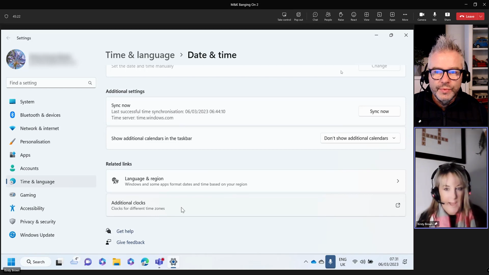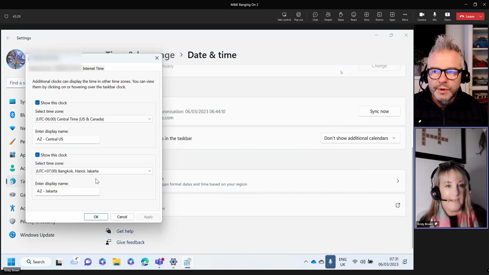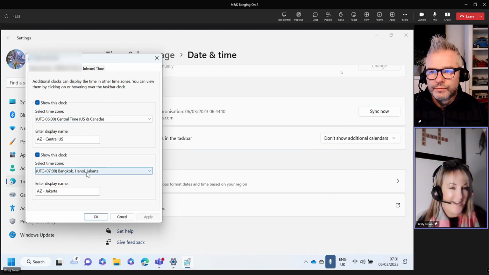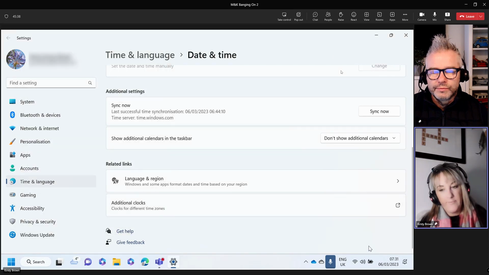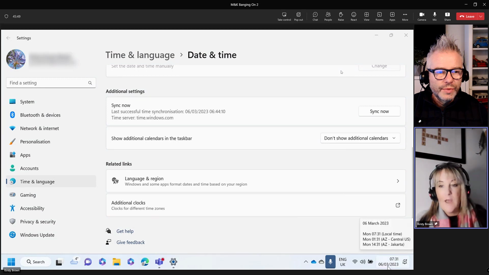Yes, I know you can do this on Outlook, but this is a quick view. I can turn that on. I can even go in and say what time zones I want. I've just put two in as an example here. But what will happen is now, whenever I hover over my date and time in the bottom right-hand corner, it will come up. It's going a bit slow, Mark, so my apologies. I need to be patient. I can now see all the different time zones, including my own.